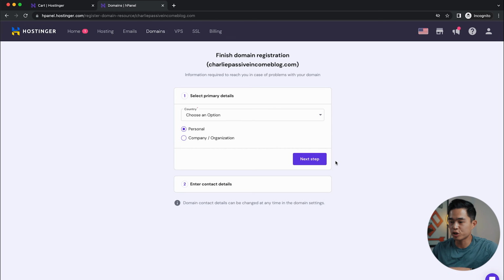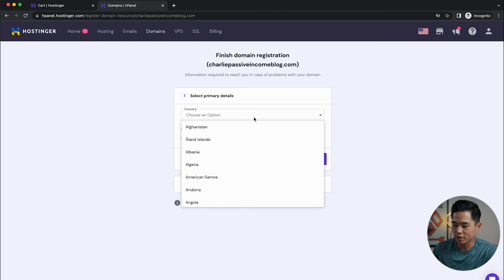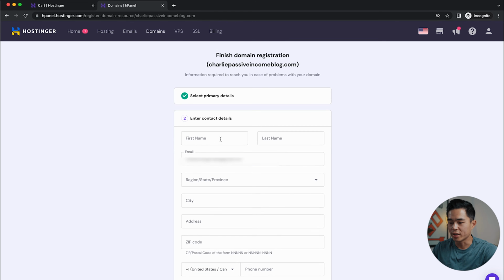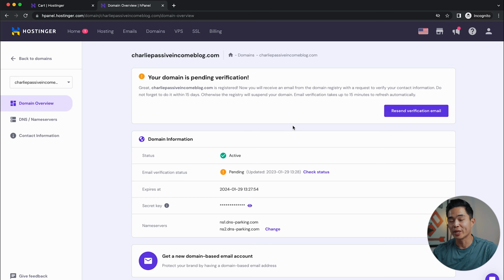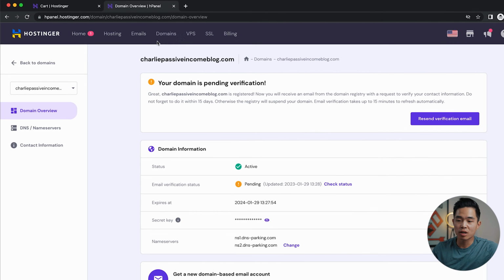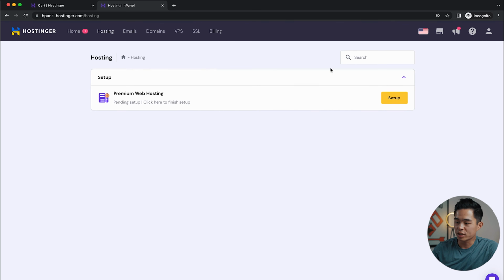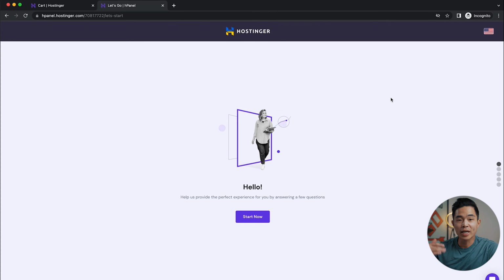Here we're gonna actually finish registering this domain. So I'll click my country, United States, click next, and then we'll enter in all this information right here. So now that I've submitted that, my domain is gonna be pending verification. And what I'm gonna do now is come here to hosting. We'll click setup right here, and this is how we're going to start building out our passive income blog.